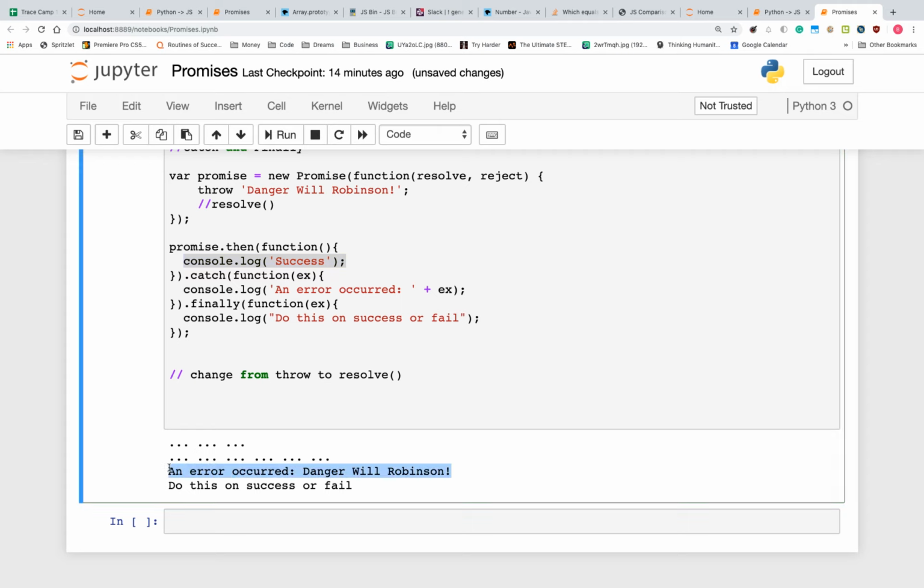Cool. So an error has occurred. Danger Will Robinson. And Quinlan made an excellent point that the finally, as you have here, will always run. Right? It's essentially something you can put at the end of your chain, which no matter what, if it was a catch, if it was thens, it will run at the end.